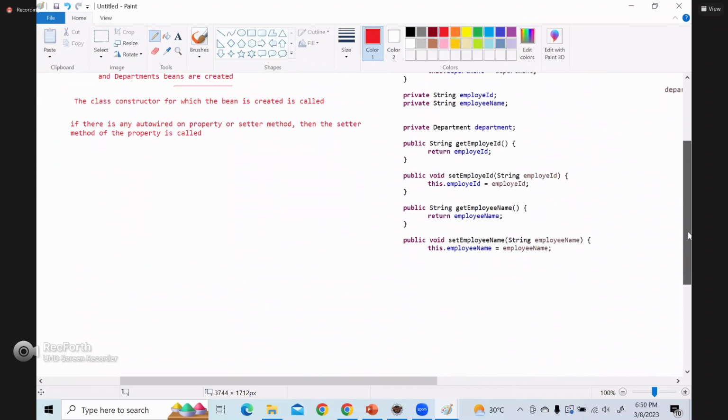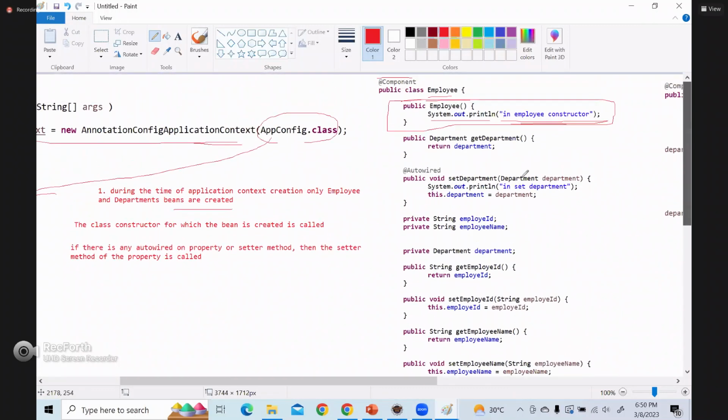So if there is any autowired on property or setter method, then the setter method of the property is called. Now here, where is your setter method? See, I have autowired on the set method like this. I can have autowired here on the field, and here also I can have the autowired on this set method. So yes, there is an autowired on the set method.